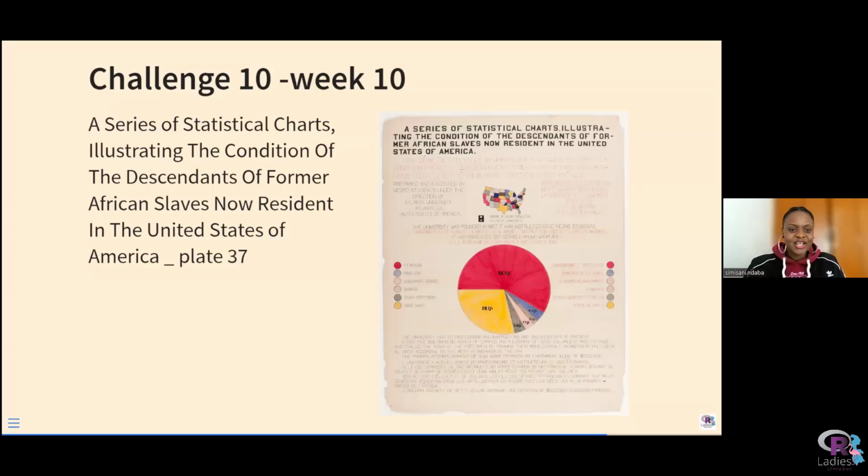Nazreen, sorry. So looking at the final chart, which was the final week of the challenge, it shows a series of statistical charts illustrating the condition of the descendants of former African slaves now resident in the USA. Looking at the chart, you can see it looks very involved. It's a bit complex because of the small map on top and the pie chart with the legends at the sides.